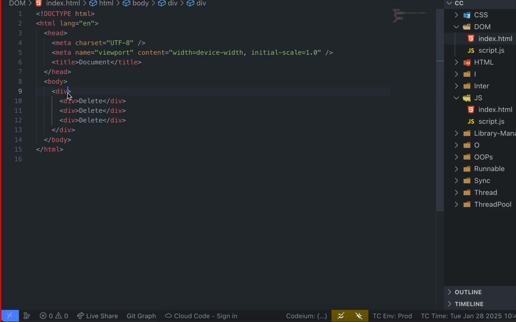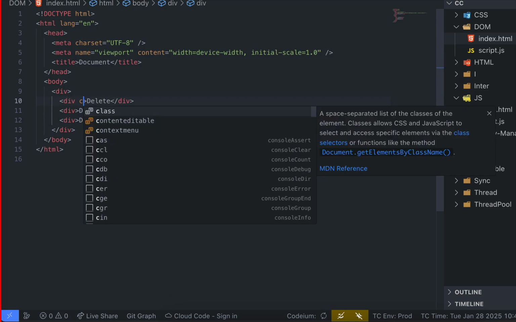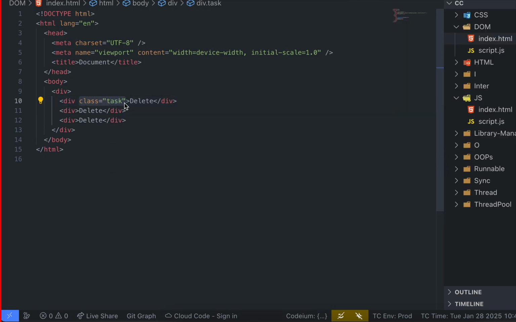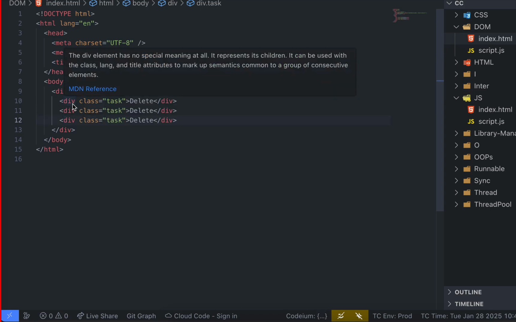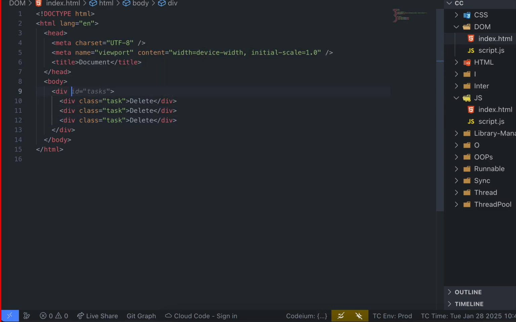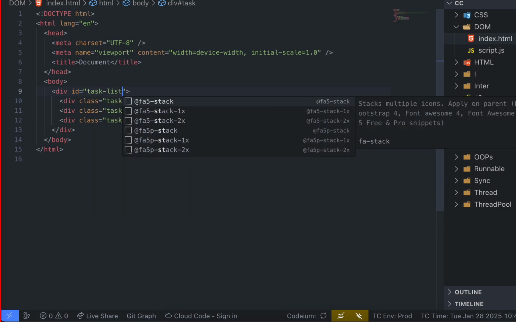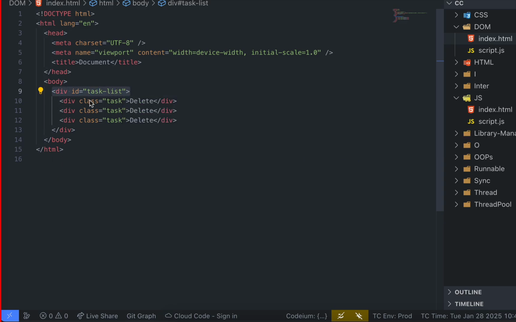Here I will give the class task, the same for all the divs apart from the parent level. All the child div classes are the same. Now I will apply the id task list to the parent level div. So this div is the parent level, and these are the child level.